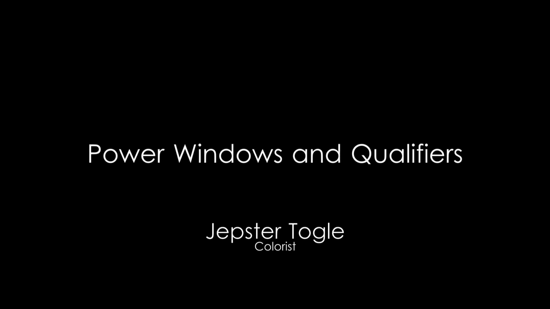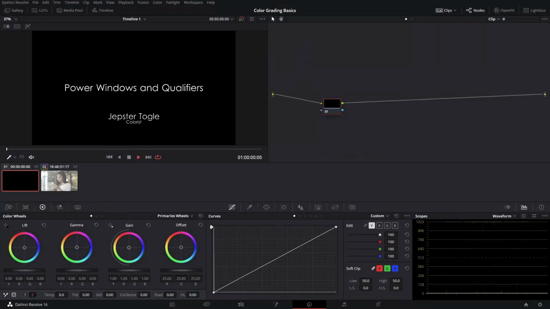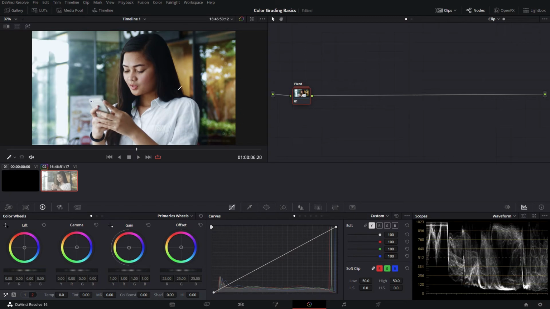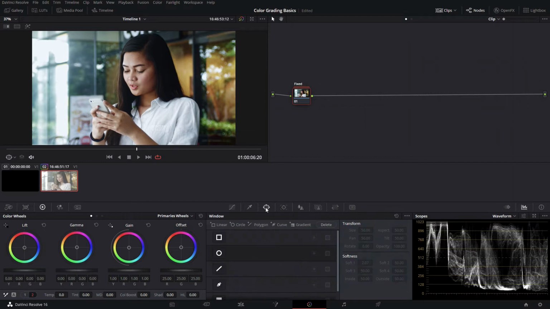Now, we're going to talk about Power Windows and Qualifiers. Now, let's go to Resolve. We're here in Resolve, and I have this image, this shot. I took the liberty of correcting it so that I could explain how to use the Power Windows and the Qualifiers much more easily. I'll be teaching the nodes next week, how these actually work, but I'd like you to check out how these Power Windows work.